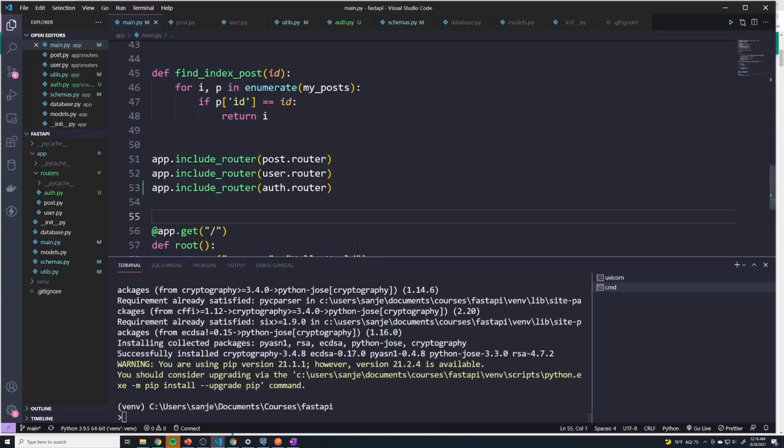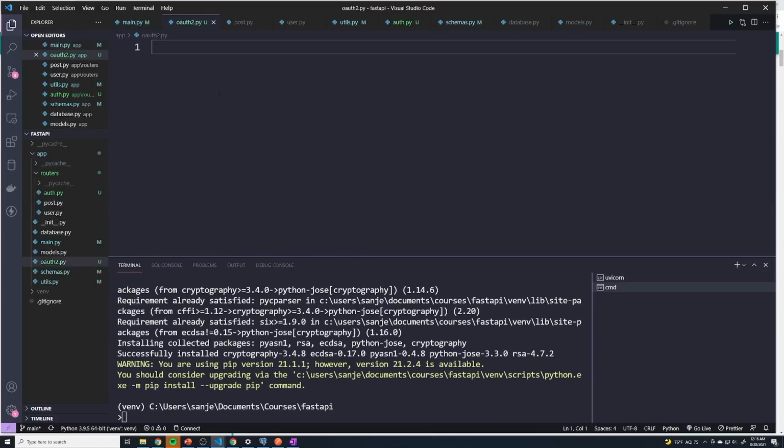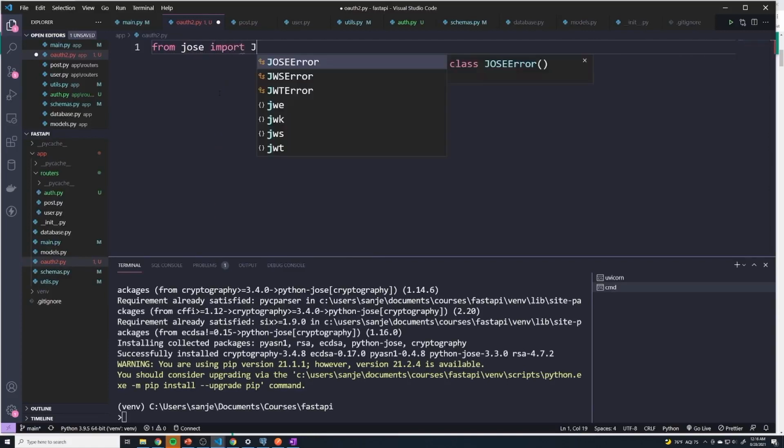And what I'm going to do is when it comes to authentication and anything with JWT tokens, I'm going to create a new file, and I'm going to call this OAuth2.py. All right, and the first thing that we're going to do is import from jose. We're going to import JWTError and jwt.